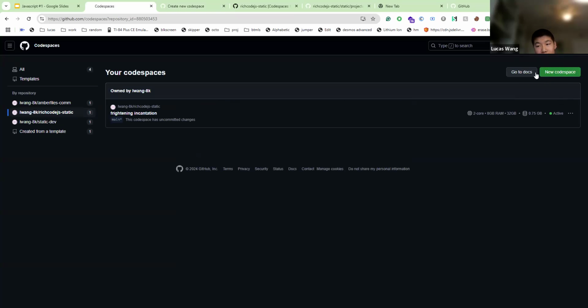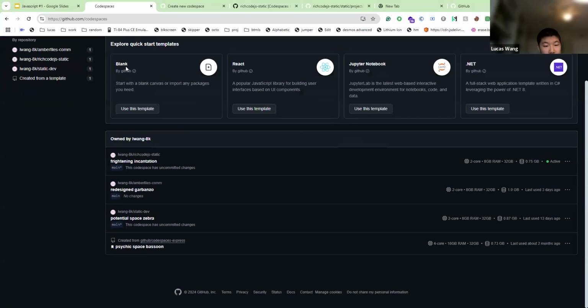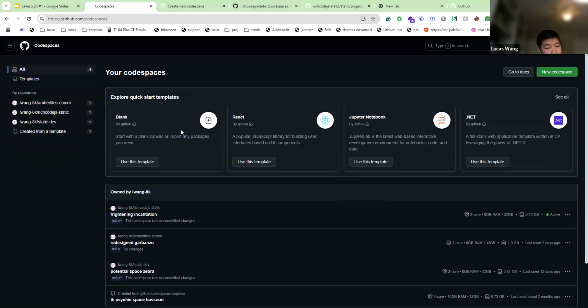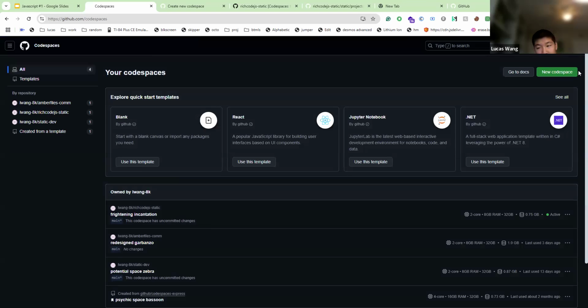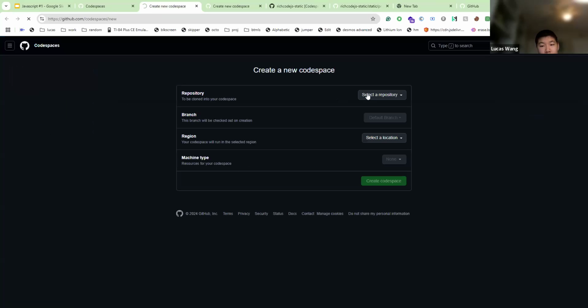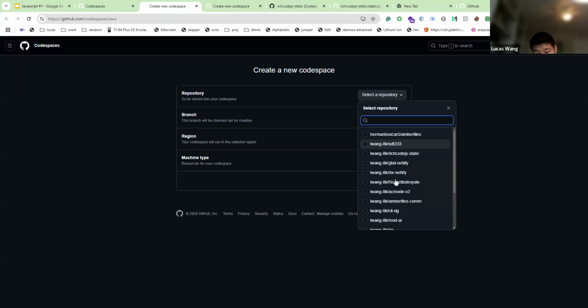At your Codespaces, you should have this new codespace button right here. Don't make a blank codespace. Okay, open the side panel and then click Codespaces. You should be at this page and click new codespace. Select the repository that you just created. It should be named your username slash richcode.js-flag.